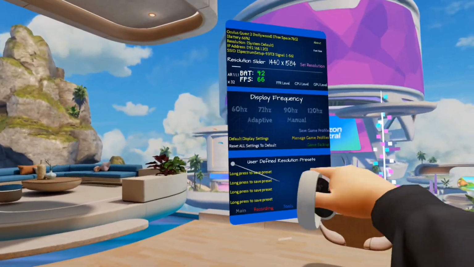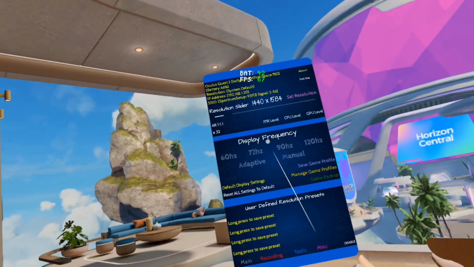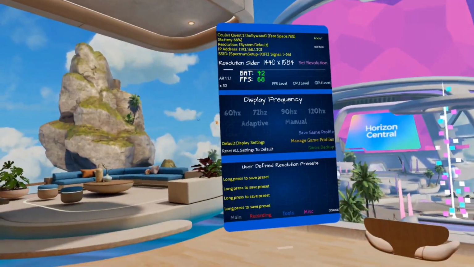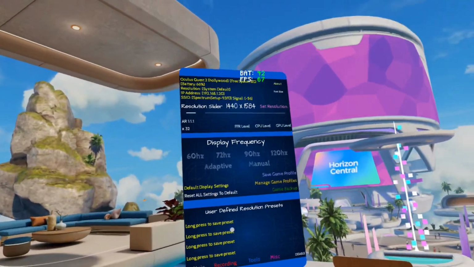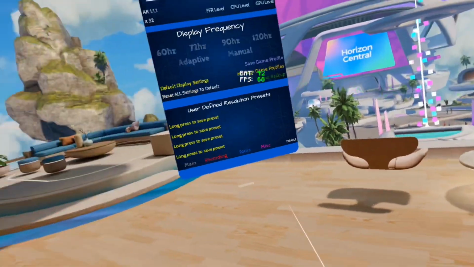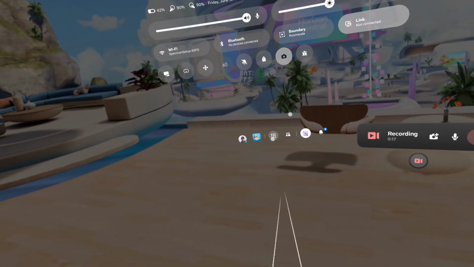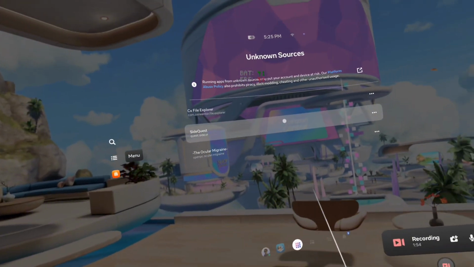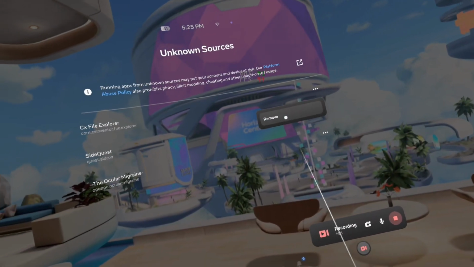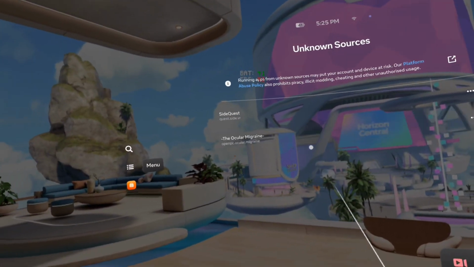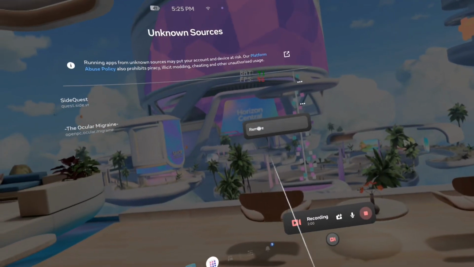Here's a tutorial on how to change your hertz and all these other settings that will change your gameplay in Gorilla Tag. But I'm gonna delete the app so I can show you guys how to do the entire thing. Okay. Delete. And ocular migraine. Delete.